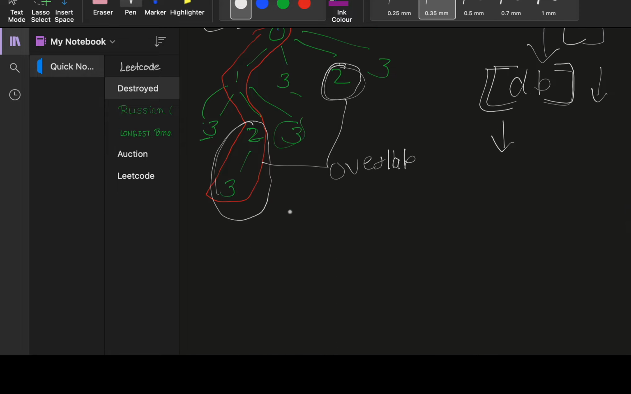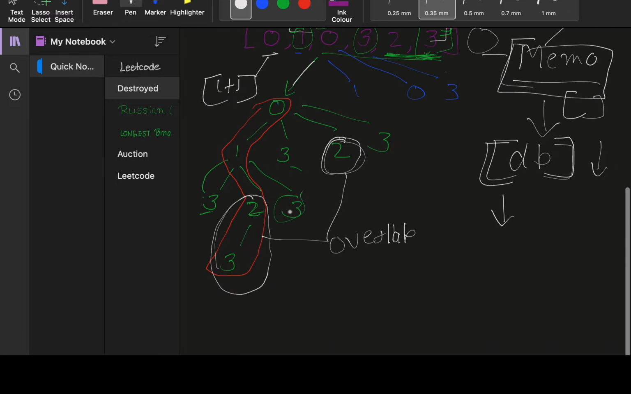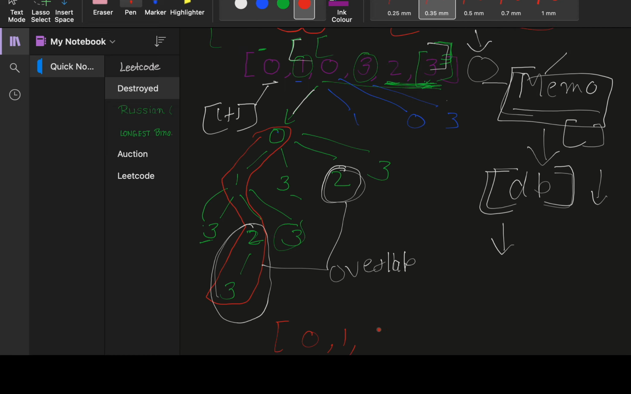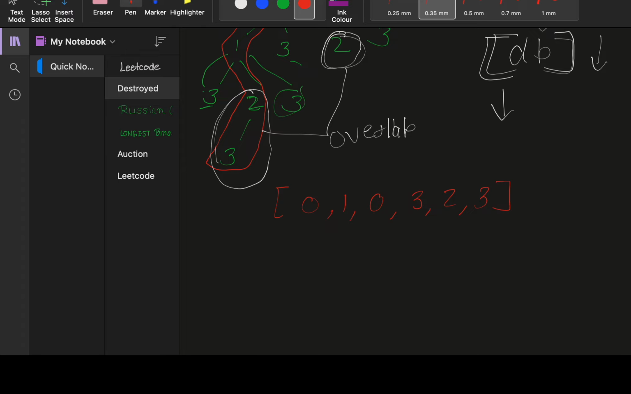Now we have to apply binary search here. How will binary search work? Let's see. We have the same array, which by default is 0, 1, 0, 3, 2, 3. So what we can do is make an array of the same size. If this size is n, this size is also n.